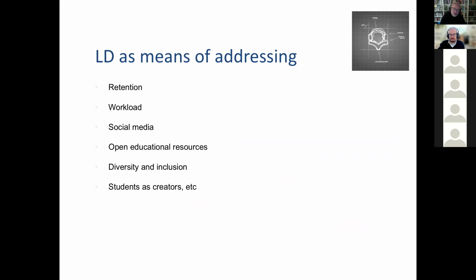So we've used it to think about how do we address retention, making sure we keep students on courses and they progress onto other courses. How do we think about workload, student workload? How do we think about use of new media, like how do we integrate social media into a course, or the open educational resources inclusion program at the university, and having learning design allows us to be much more inclusive. Think about things such as students as creators, frameworks you might want to implement. Having learning design already in place gives you a tool with which you can implement those.